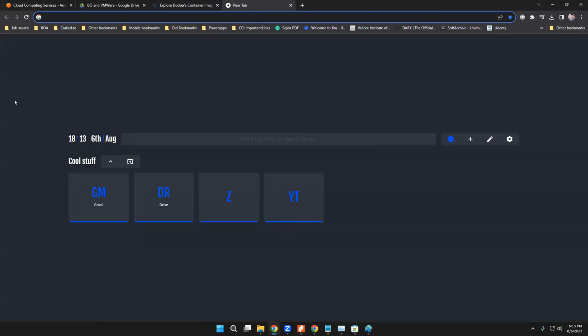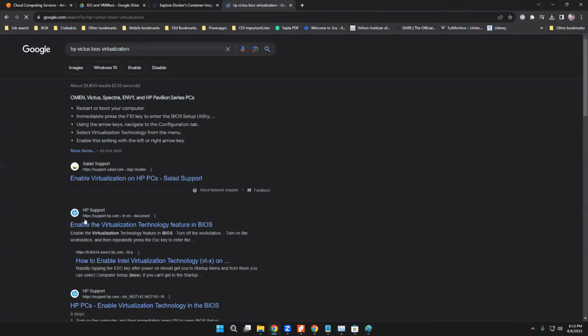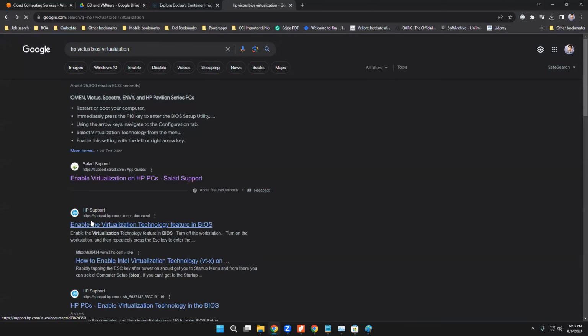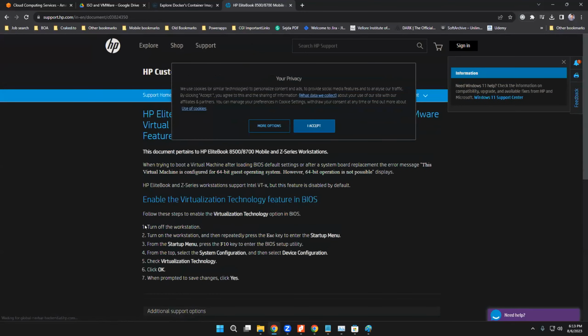So how to enable that? Let's say you are on an HP. This is my personal laptop, an HP Victus. If I want to enable it, just search for your laptop model or the laptop vendor, like HP, Dell, or anything. The first link will be the official one, right? In this case, this is not the official one. Yeah, this one, HP support. Here it is clearly mentioned.